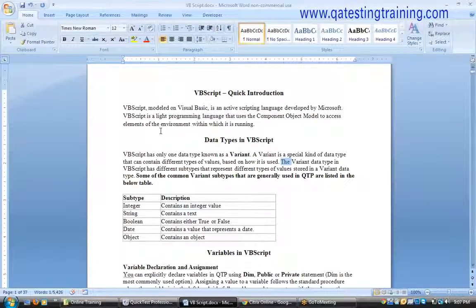Okay. So first of all, we will understand the basic part of VB script. VB script is modeled on Visual Basic. Visual Basic is one of the Microsoft programming languages. So it is an active scripting language developed by Microsoft. VB script is a part of Visual Basic actually. VB script is a lightweight programming language that uses the component object model.